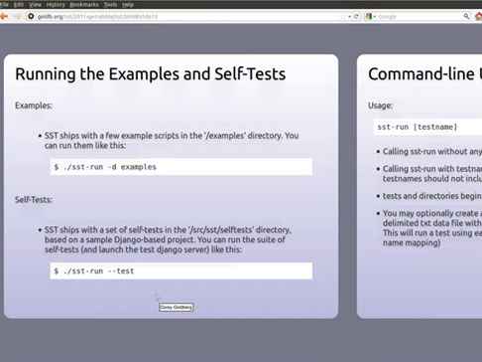So if you were to do this st-run and then give it the examples directory, it will run three examples that are packaged with SST. And if you give it the --test argument, it'll run the internal test suite. And you can look in there and see how we're interacting with objects, and maybe that'll give you some ideas for how to go about setting up your tests.